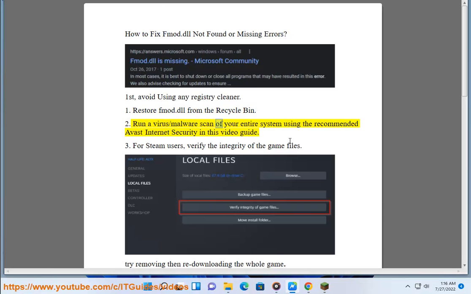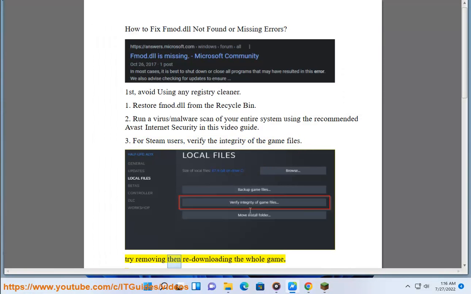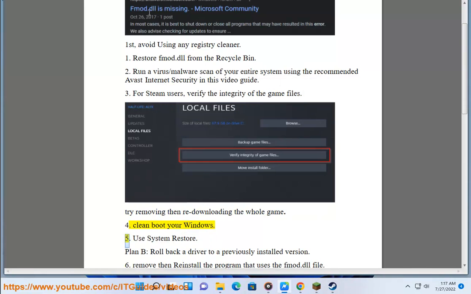Run a virus/malware scan of your entire system using the recommended Avast Internet Security in this video guide. 3. For Steam users, verify the integrity of the game files. Try removing then re-downloading the whole game. 4. Clean boot your Windows. 5.